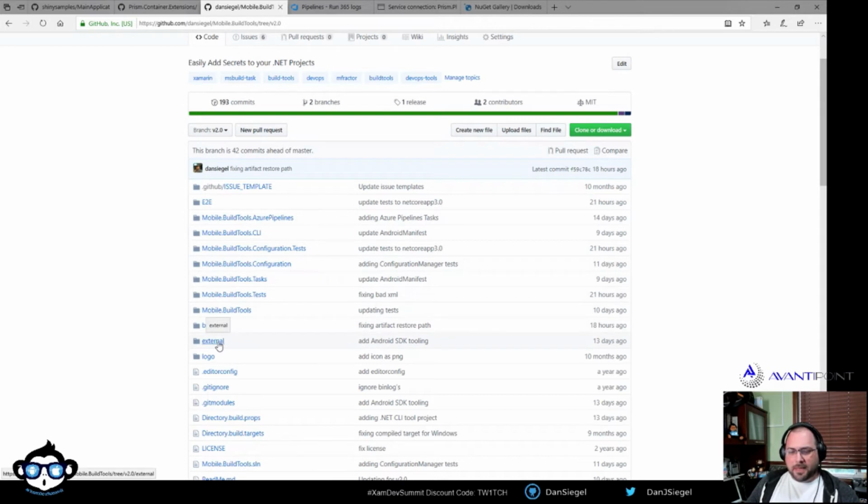But one of the other cool things, for a while now, I've supported having a templated app manifest, so whether it's your Info.plist or your Android manifest, those things can be templated. But the way that it was, I never entirely liked.